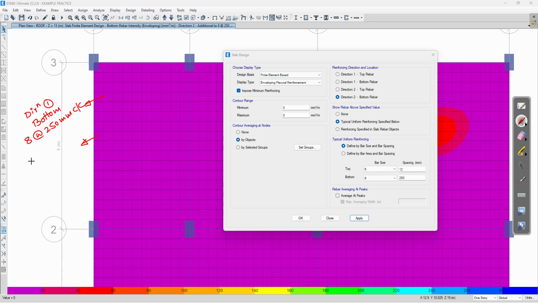So direction 2 bottom is 8 at 250 mm center to center. So this is your bottom reinforcement. Either you can use bent up bars or straight bars for detailing.